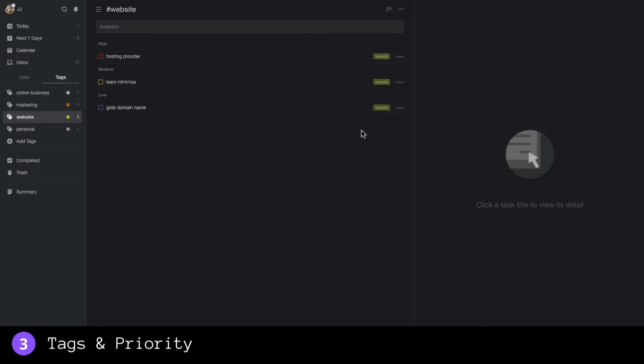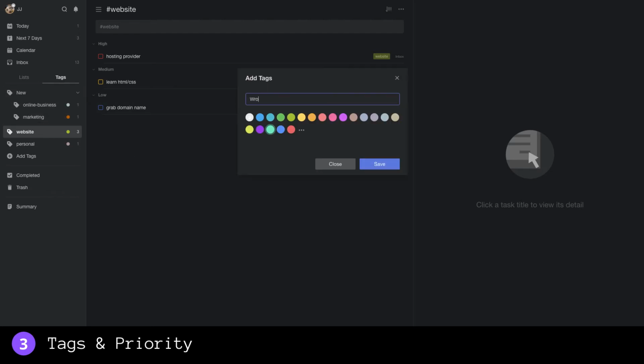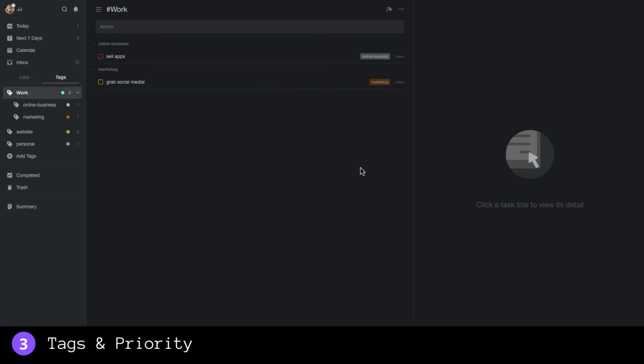But maybe you want to view all the items under a single tag instead of having to click through each one. Well, we can nest our tags by simply combining the two together. And now we can view all of our work-related tasks in a single tag and sort them by priority again.